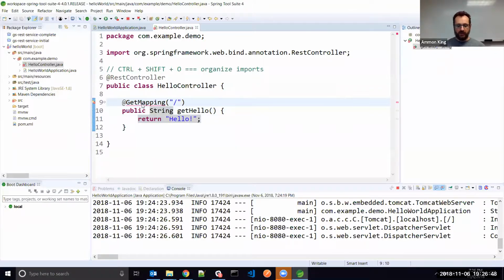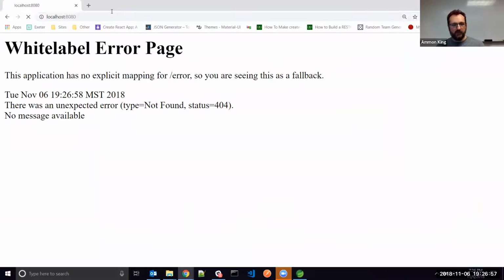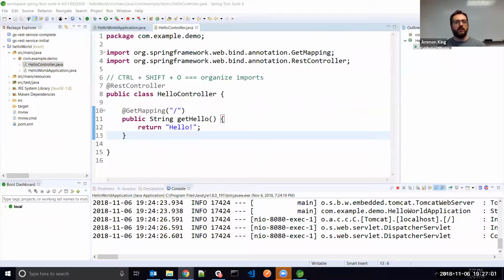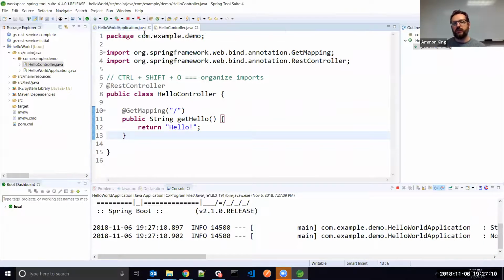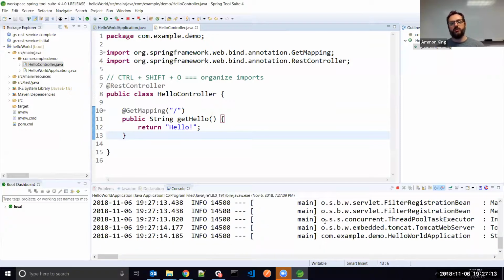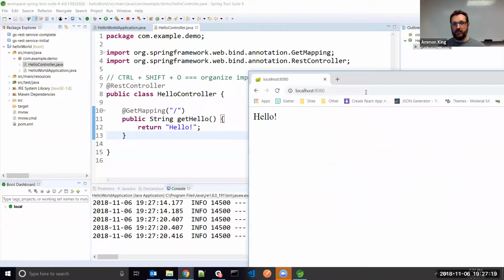I need to bring in an import for GetMapping. Control+Shift+O. There it goes. I'm going to save this and go to my page. If I go to localhost 8080, it'll say, hey, you didn't do anything. So what I need to do is stop and restart my application. There's a handy stop and play button at the top. Press that. As long as my files are saved, it will stop and rebuild my application. And then hypothetically, if I go to this address, I should see hello.